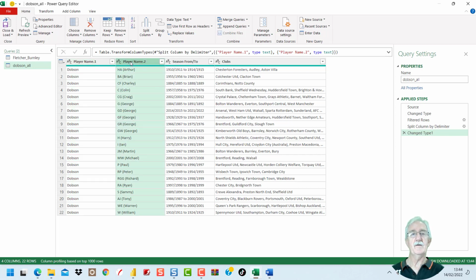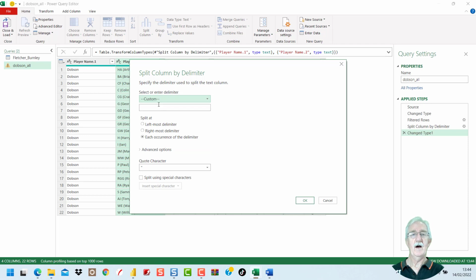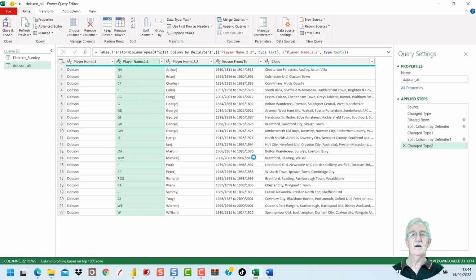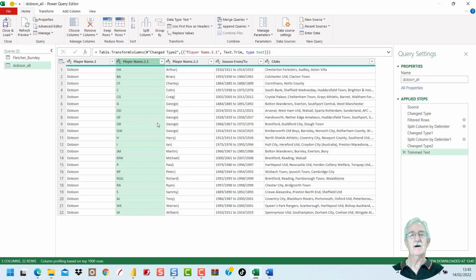Now I'm going to do it this way. Let's use this one. Split by delimiter, and I'm going to use custom. And I'm going to use the left parenthesis. Again, leftmost, just in case I've missed something. So now we've got the initials. And what I recommend at this stage is you right-click that column, transform, and trim it. Just in case, and I'm right, there were spaces in there that we didn't need.